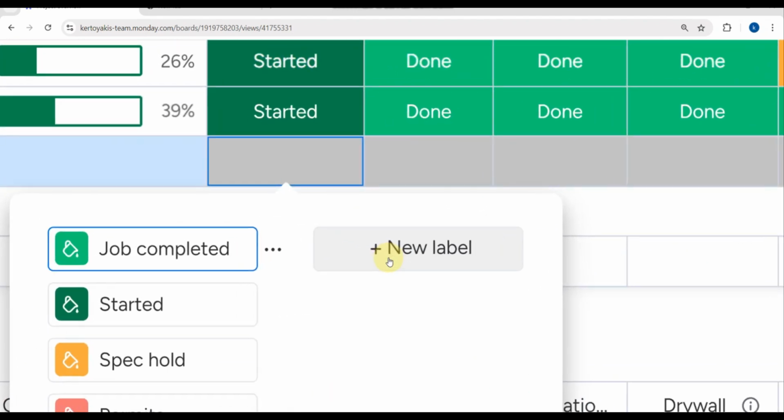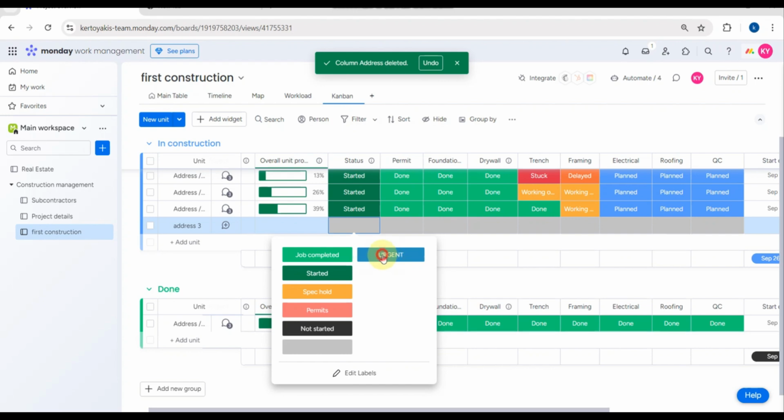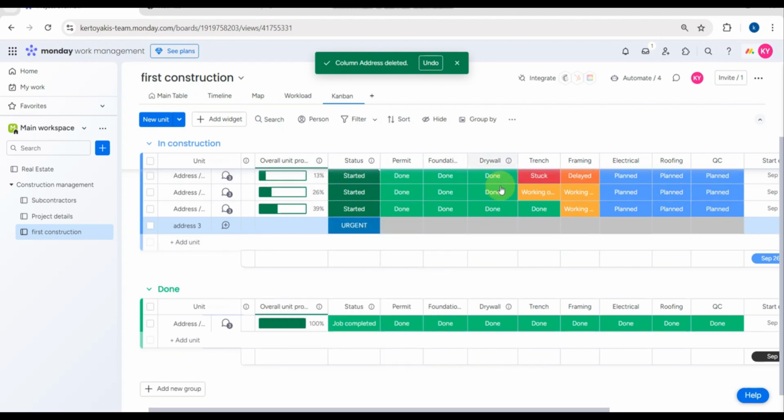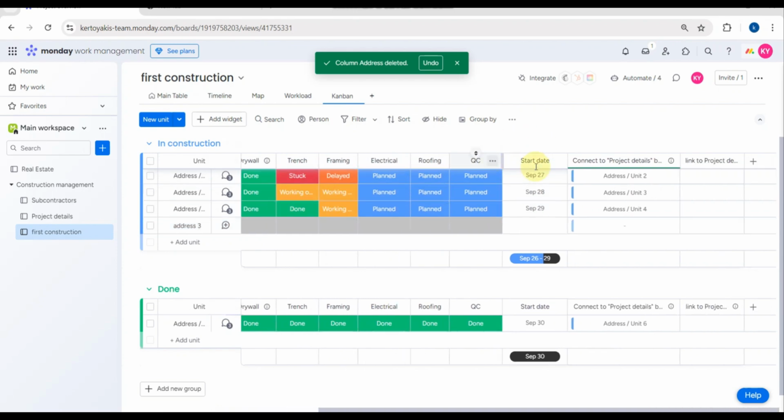Here, if you want to add another label, you just need to tap on that one, and then find the new label here, tap on that one, and then depending on you, for example, I want to change this one to urgent. And that's it, guys. So it will now be applied.